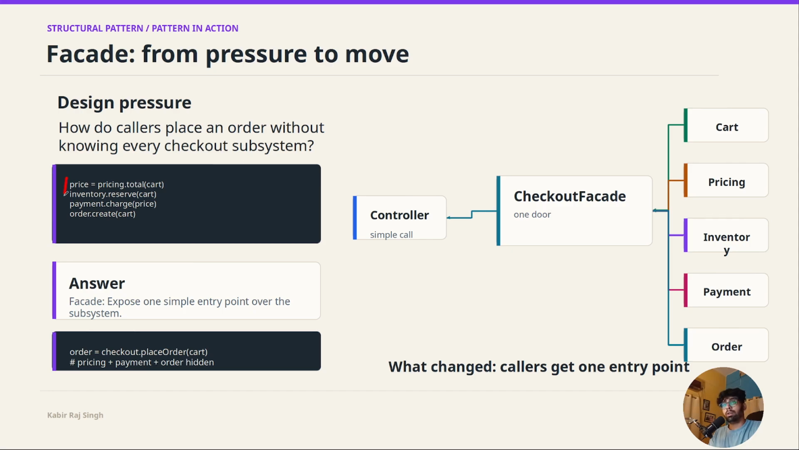Checkout over here is actually a good example because it touches various things. It touches the pricing, inventory, payment charge, order creation, and all that. So if you have a controller, you do not want to remember all of this: that first you are calling this one, then you are calling this, then you are calling this. Sorry for my bad handwriting. Then you're calling this and then this.